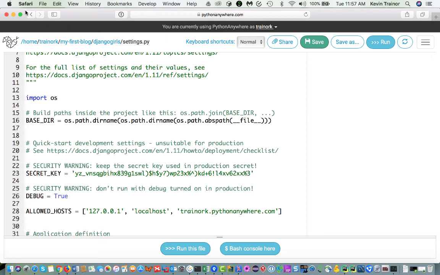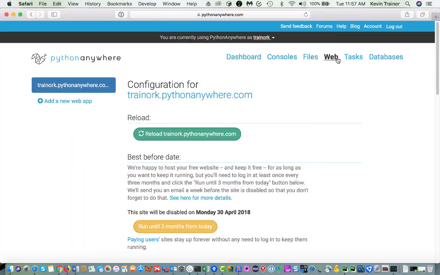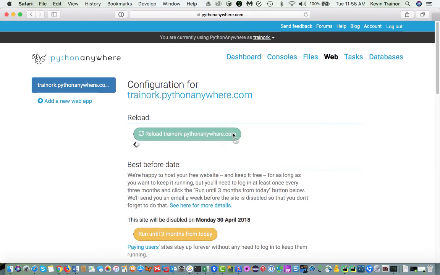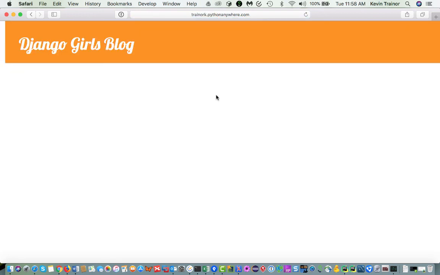So, okay, let's back up and go to Web. Can we test it? No, this is a production server. You have to reload it every time you make a change. So let's reload it. That's good. And here's the URL for our app. Let's click on it. Yes, that works.